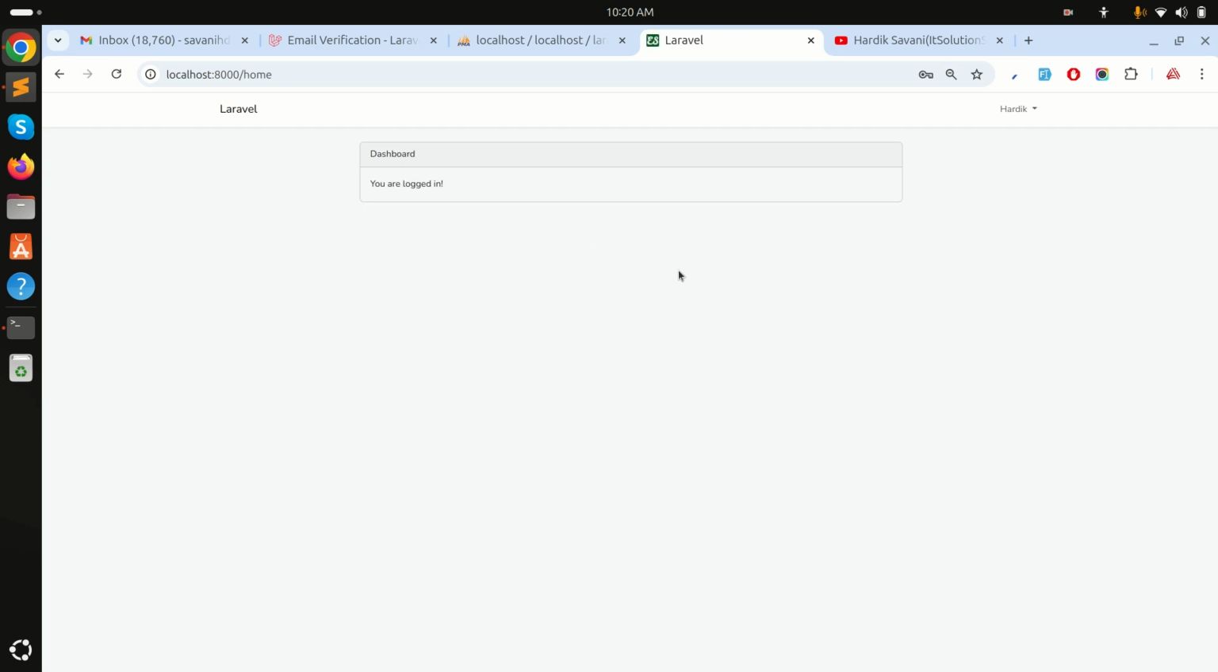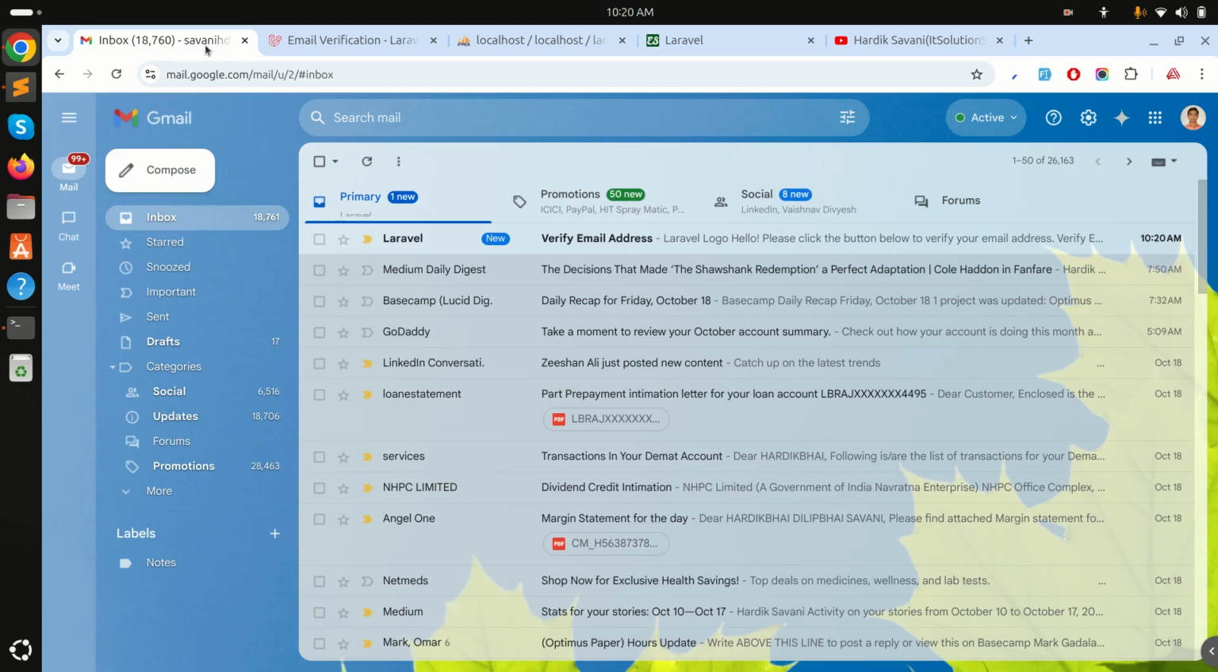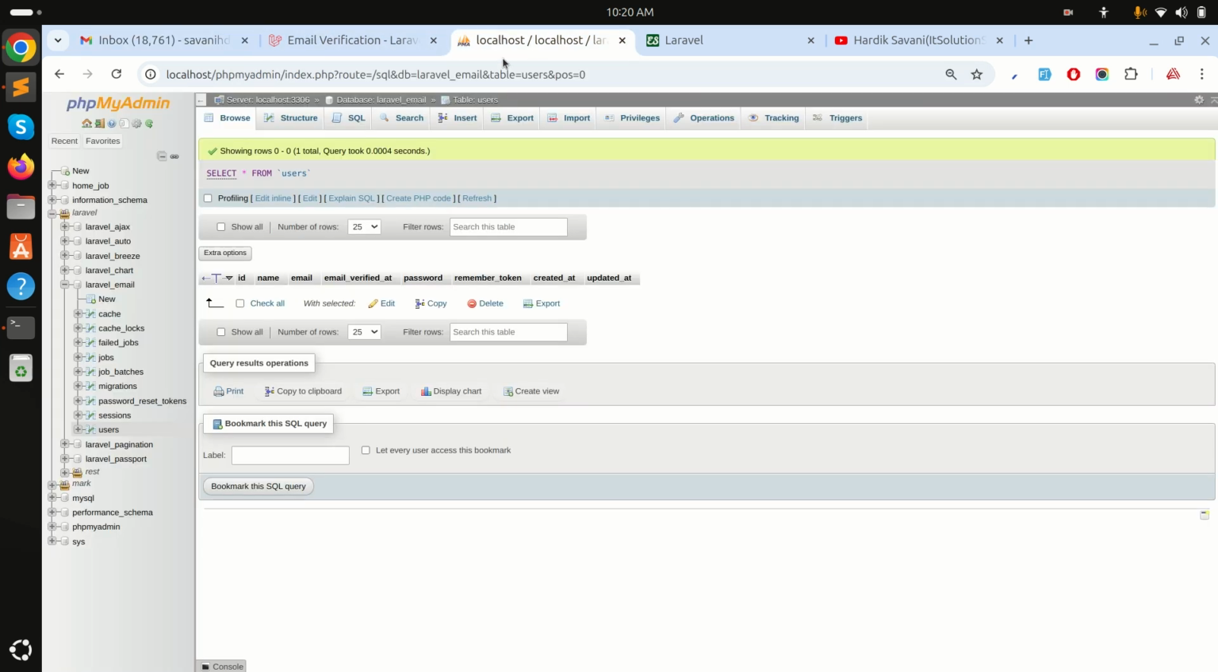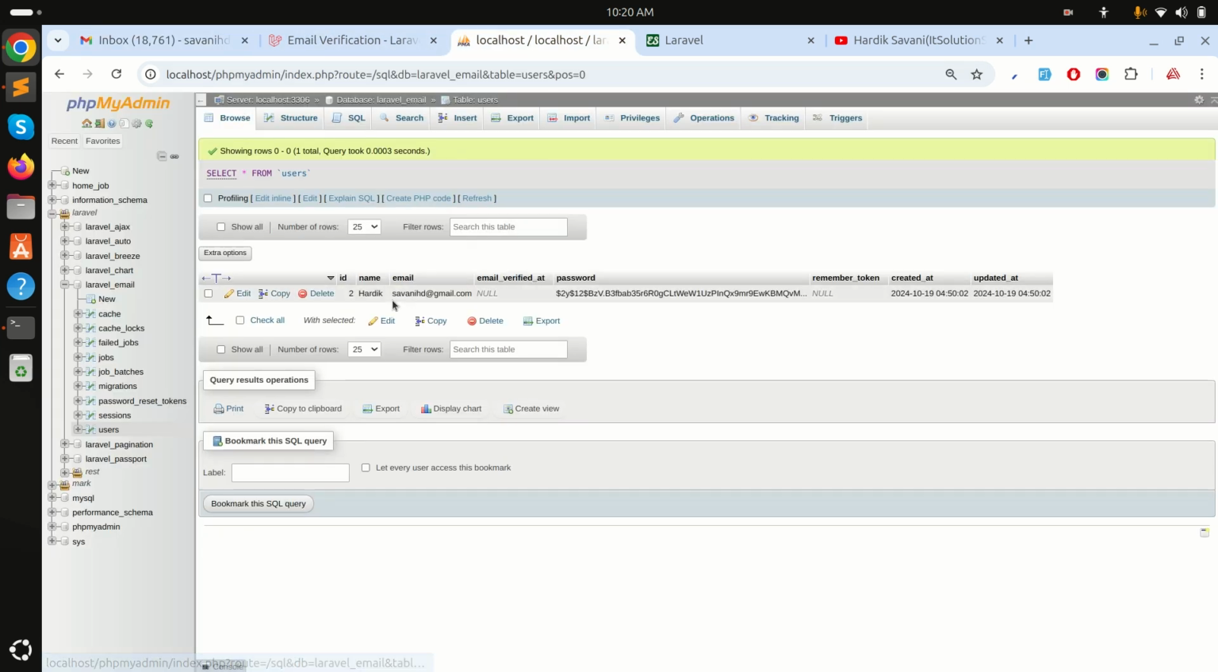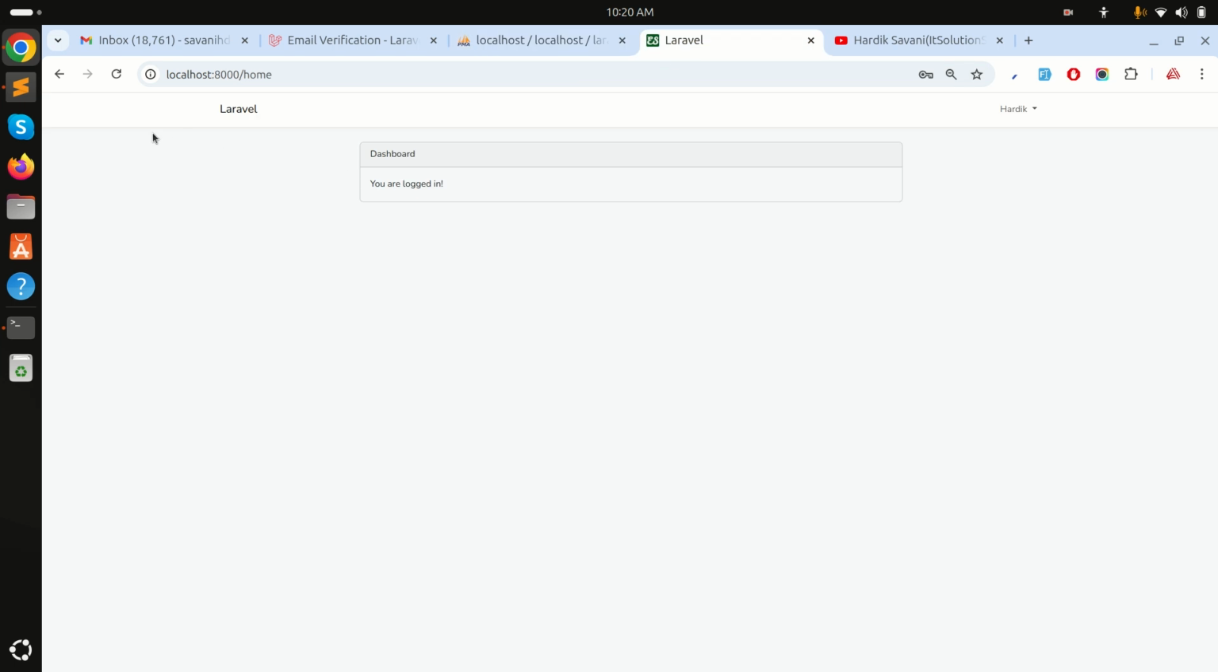When it redirects, you can see that you are logged in, and the mail has already been received. You can see the verify email address message. If I go into our database, you can see the name, the email, and another column, email_verified_at, which is empty, meaning not verified. But you can see that you can still access the home URL even though you haven't verified.